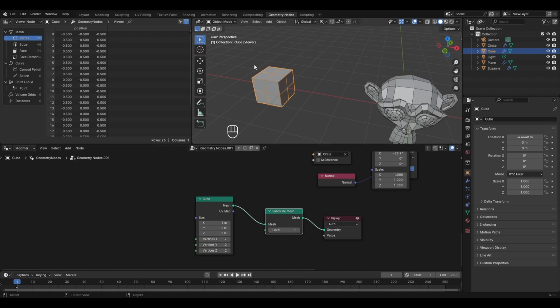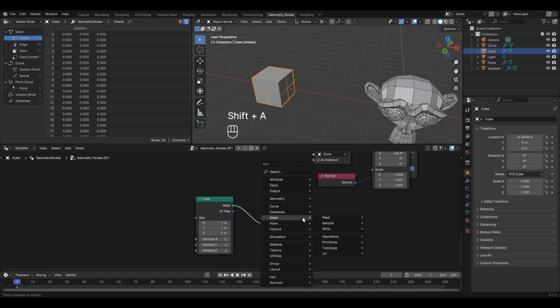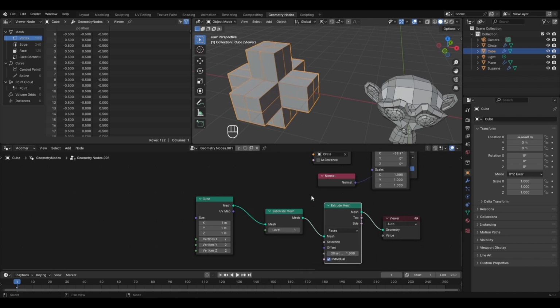Now to extrude the faces of this cube, we'll be adding the extrude mesh node. So press shift plus A, go to mesh, and in operations select the extrude mesh. Let's place it over here, and this will extrude all the faces of the cube like this. And to control the extrusion, go to the offset value here and let's reduce it.